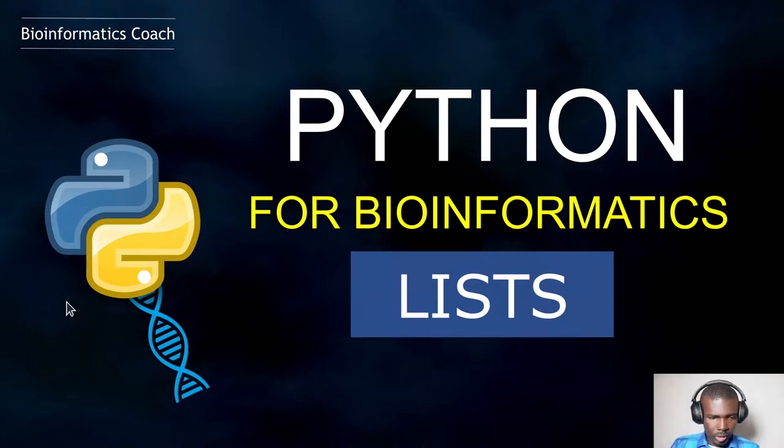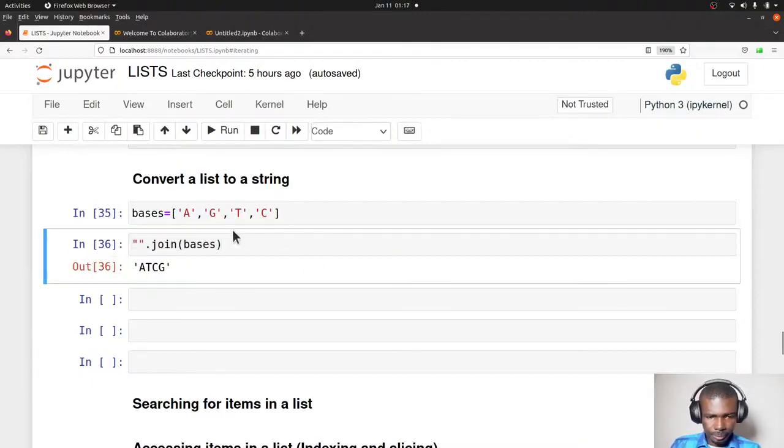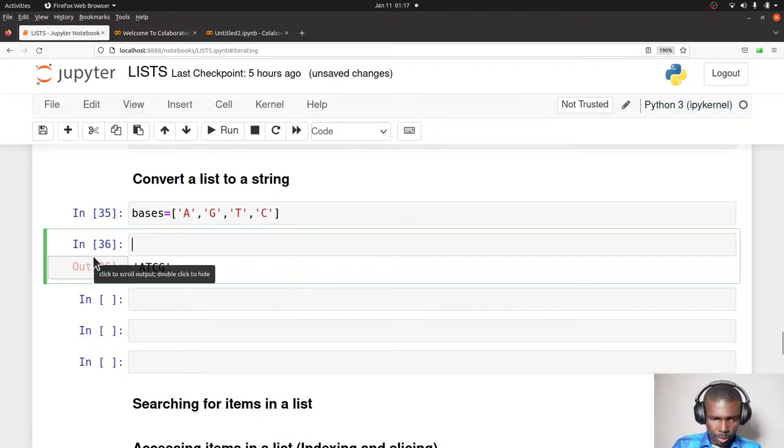Okay, let me just switch back to see what we have. Okay. I think this is how it's supposed to be, rather, the converting of the list to a string, if you want to add a separator. First, this is what we did. We used this one here, dot join, then we had basis.